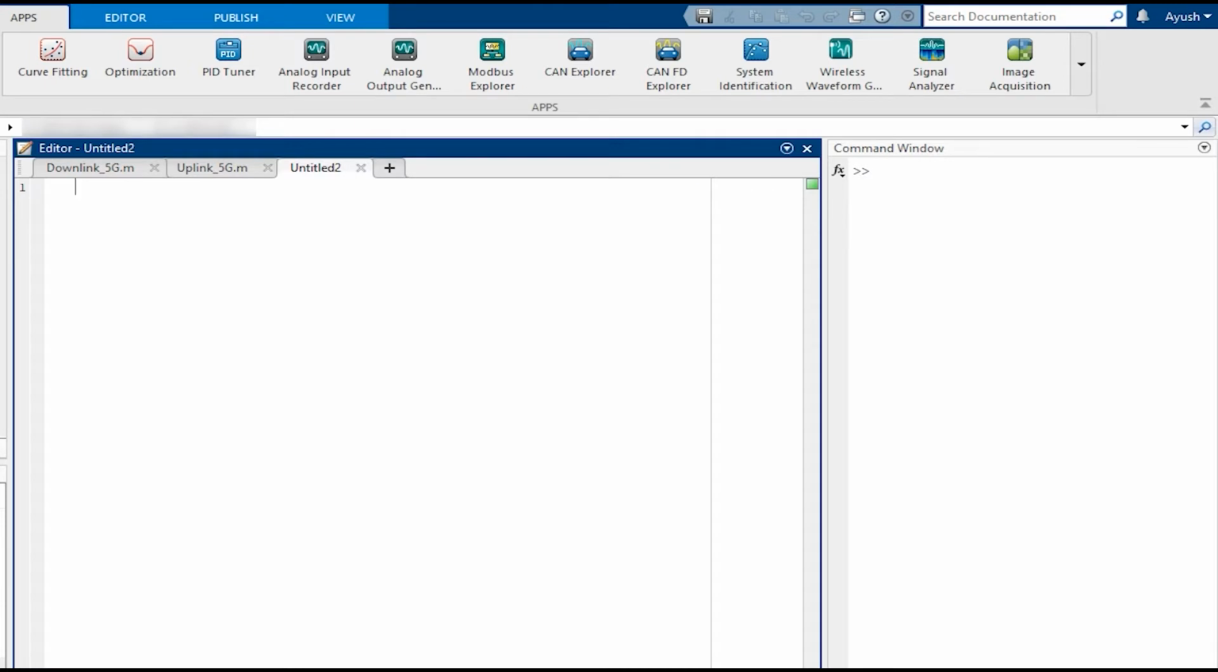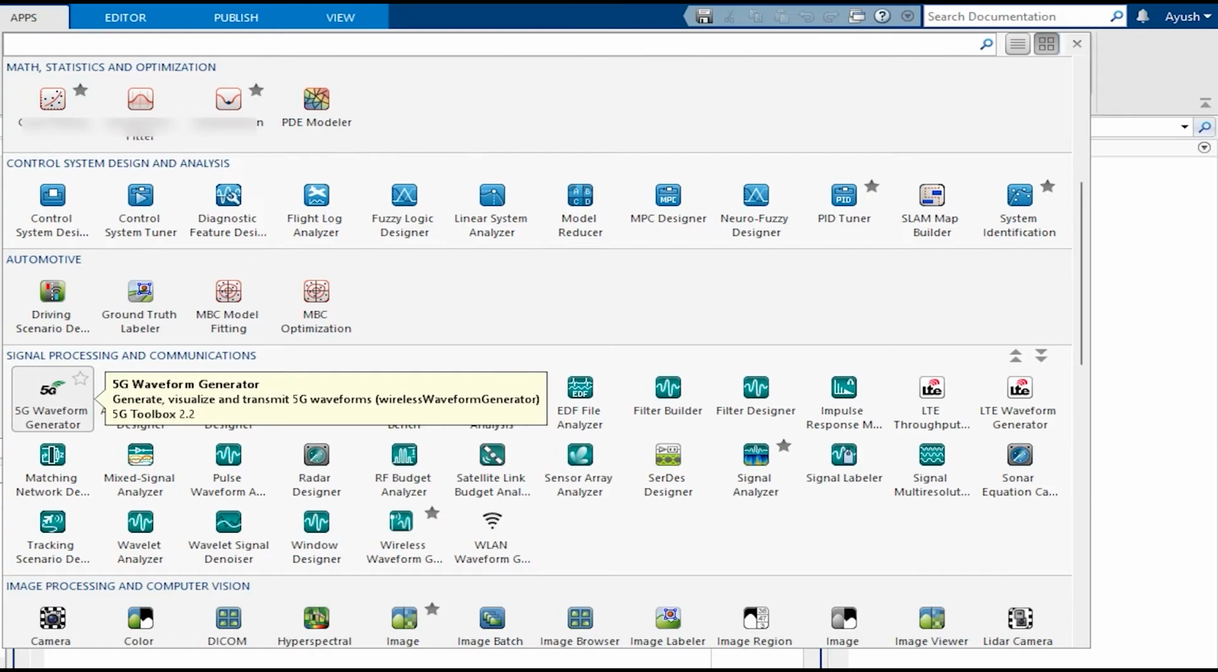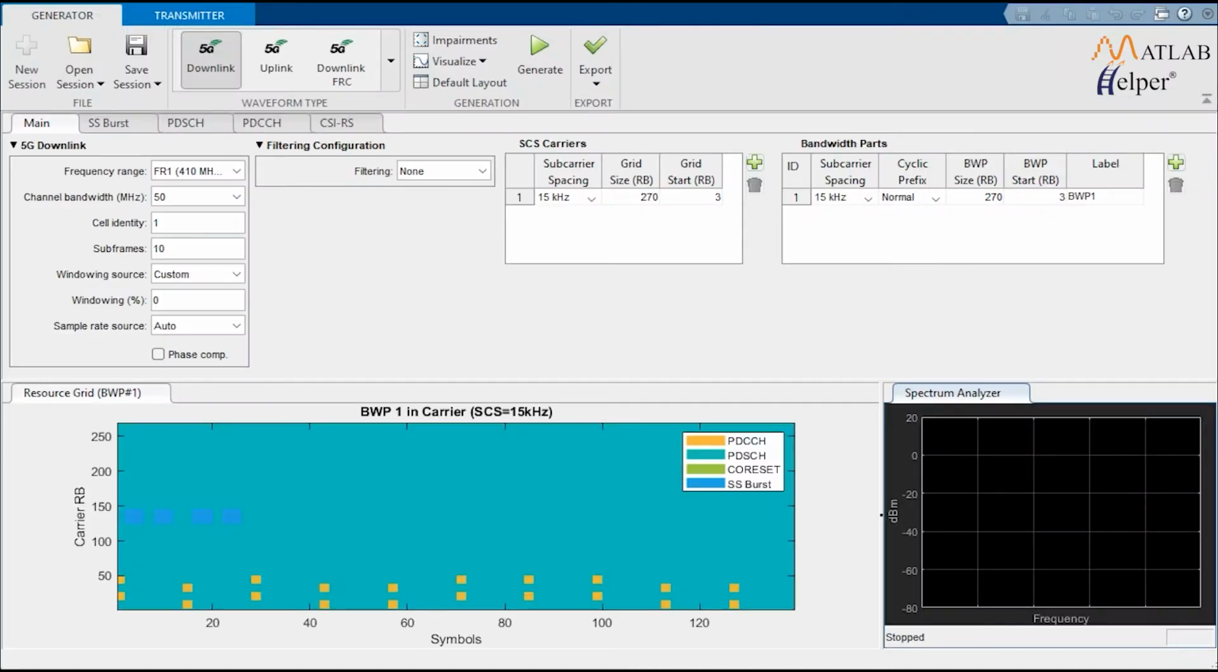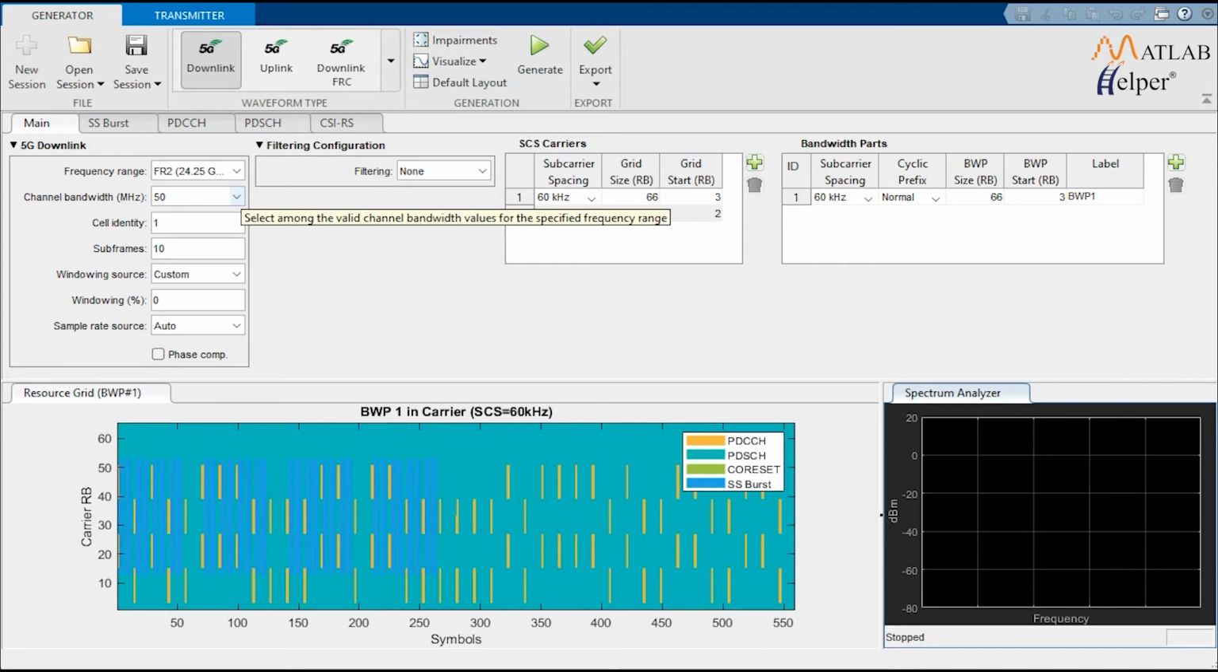Now I have opened MATLAB and first we have to go to the Apps section, then we will expand this and go to 5G Waveform Generator. Waveform generator has been opened. We will first select downlink and we have to set the frequency as FR2, which is generally the term for higher frequencies. The FR2 band of frequencies is focused on short range and high data rate capabilities. That is why we are choosing this one. And we will leave the bandwidth as 50 and there is no need to change anything else. Now we will generate the signal.